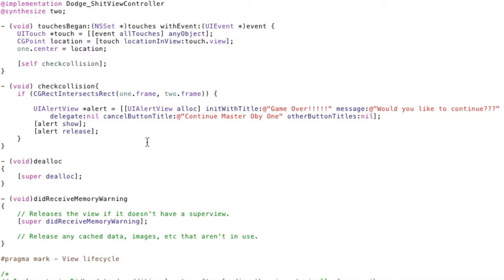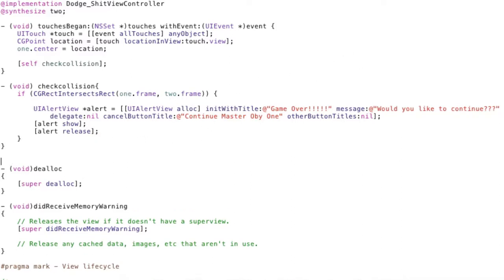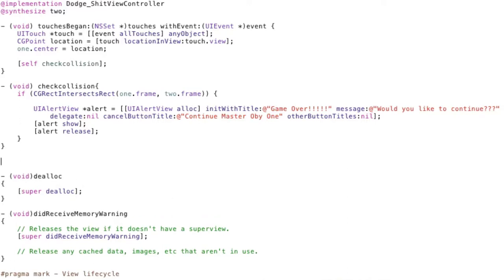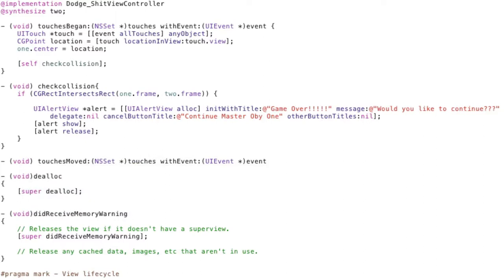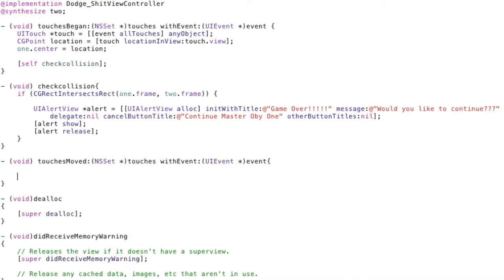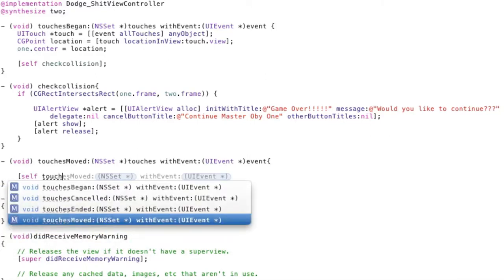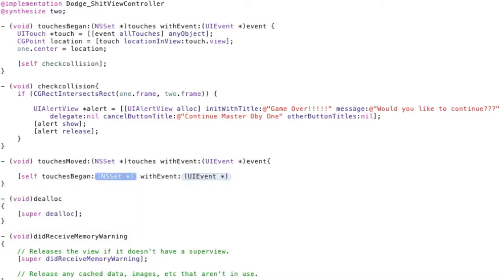Now after these two, we're gonna do another one. Sorry, you probably hate me by now. Hyphen bracket void again. Touches moved. Close squiggly. Self touches began. Yes, they did. With event. Touches, sorry. Oh, why can't I spell? Touches with event, yeah, event. Oh, my voice sounds so stupid.